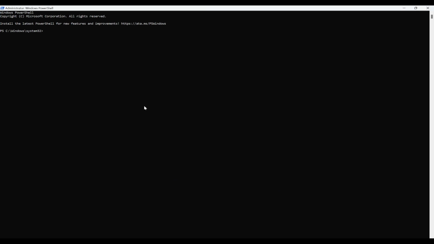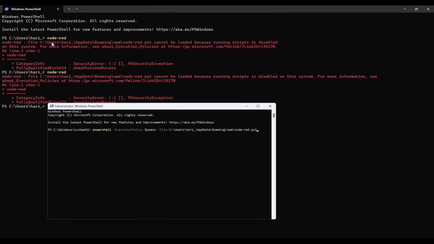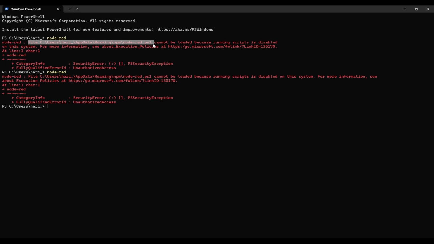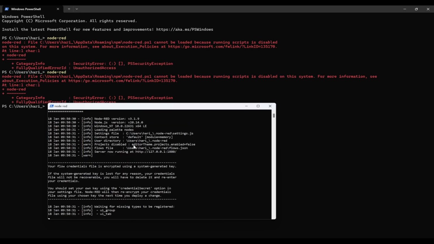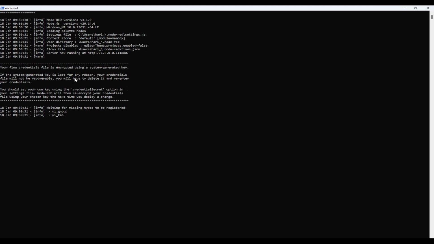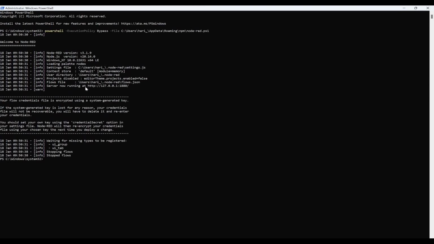Now as we are going to use the temporary method, I'll copy one piece of code here. If you see, this is the location of the PS file, that is the PowerShell script 1 file, and I'm temporarily bypassing the policy for this file. Now it is running this file and has successfully opened Node-RED. But this is for only once.